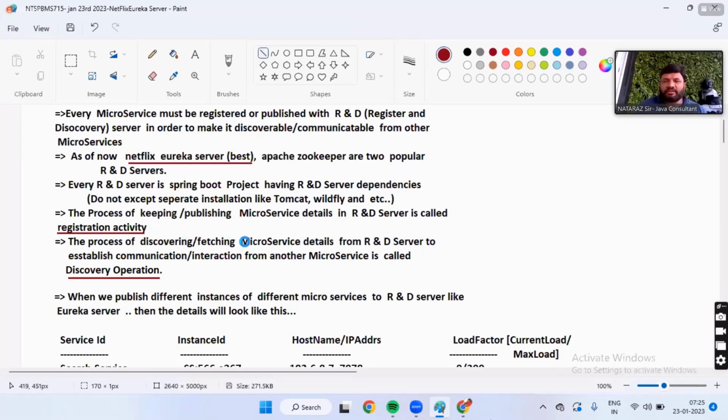You are one microservice, student. I am one microservice, faculty. Between you and me, communication is required. We need Naresh IT front office, which is the R&D server. Clear, boss? Don't think much.